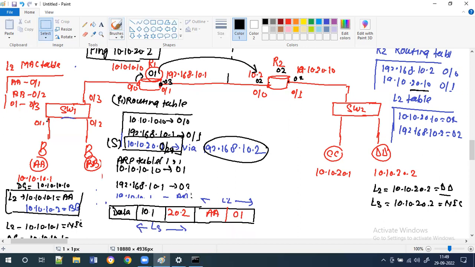Right? Here I am saying if the router knows the destination, then it will modify the frame. Modification only in source IP and destination IP. Right? Source IP 10.1, destination IP 20.2, and source MAC, this time the router will put its own MAC address. What is the MAC address of this interface? 03, correct?